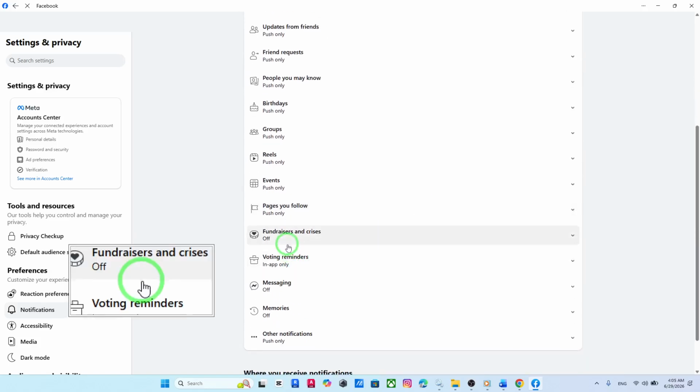Here's the important part. Look for the option labeled Allow Notifications on Facebook and make sure it is turned on. Enabling this ensures that you receive updates directly within Facebook whenever there's activity related to fundraisers you follow or support.